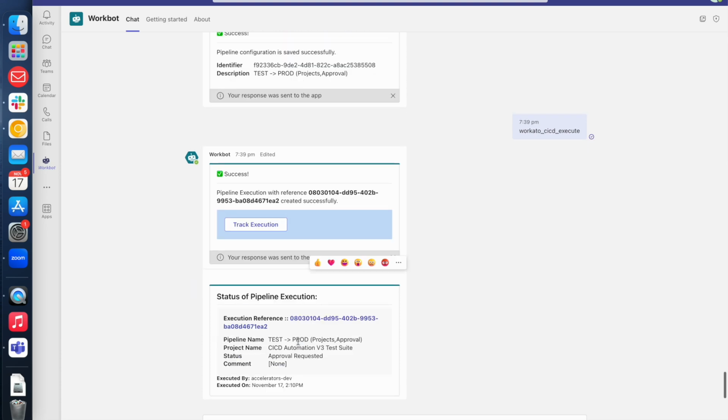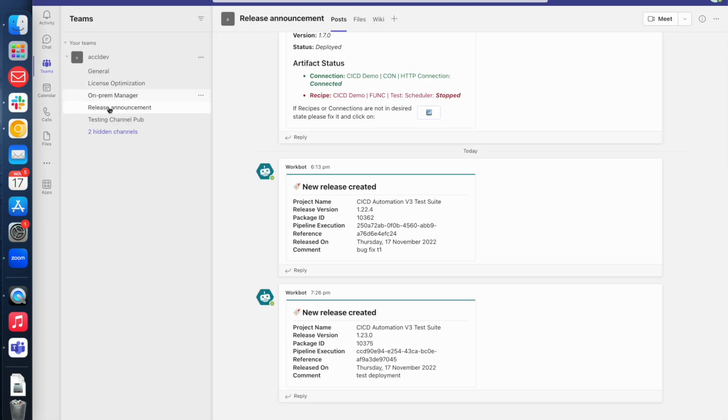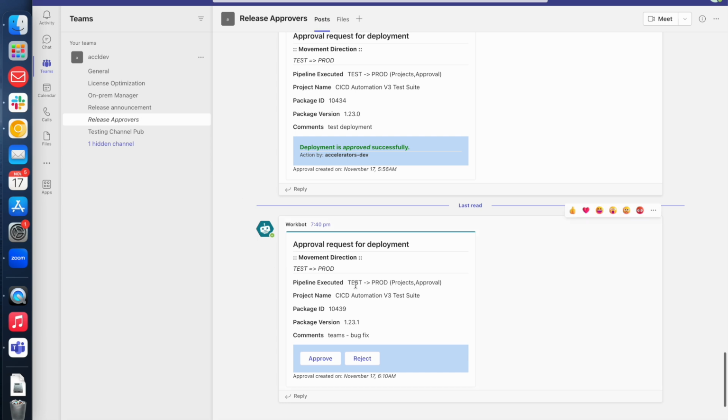The pipeline which is triggered is not dev to test, rather it is test to prod as we promoted it, and the status is approval requested. This is how an approval thread would look. Please note that in the event of AQS accelerator integration, the approver can retrieve the results from an AQS if the score of AQS is not 100% and then make an appropriate decision with regards to the approval request.